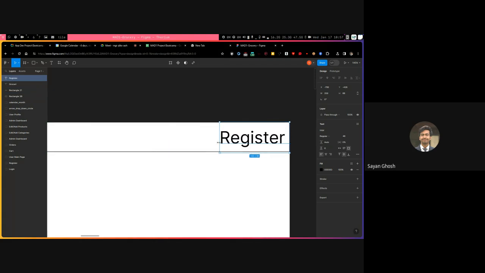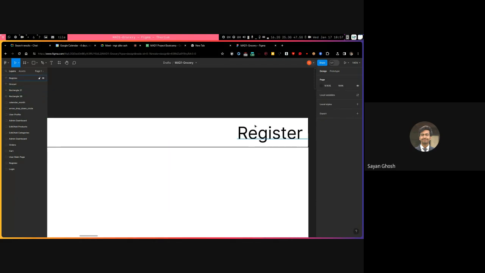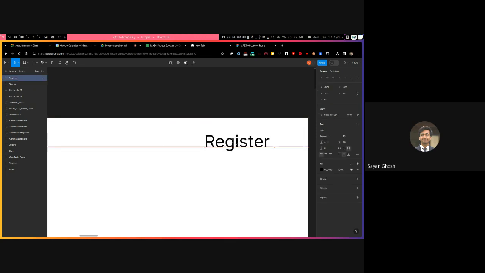So one is register. And now I'll show you another feature, which is cloning. If you are just clicking something and then dragging, it will move that box. But if you hold the Alt key on your keyboard, you can see the cursor goes from black, it becomes two cursors, right? One black and one white. So when you hold the Alt button and then you drag, it basically clones the item.